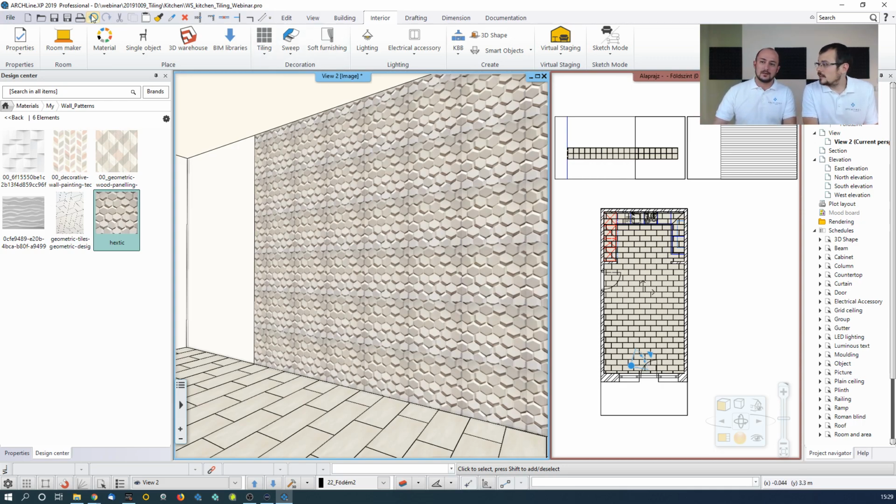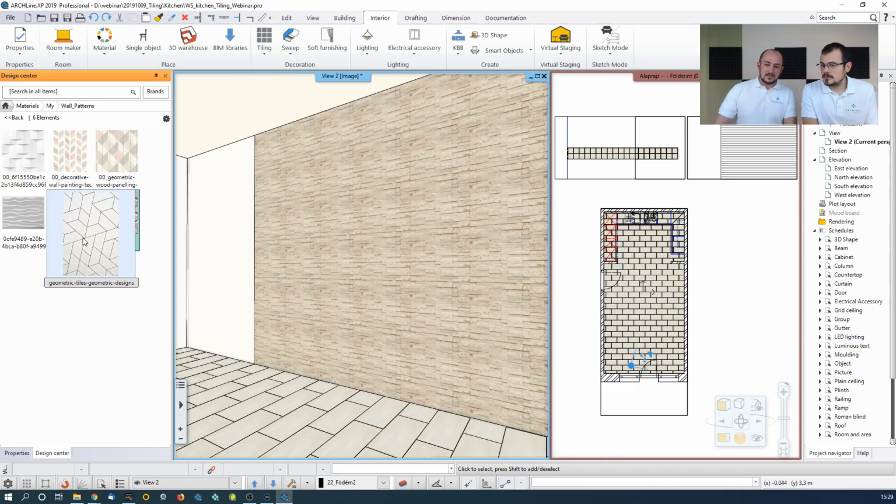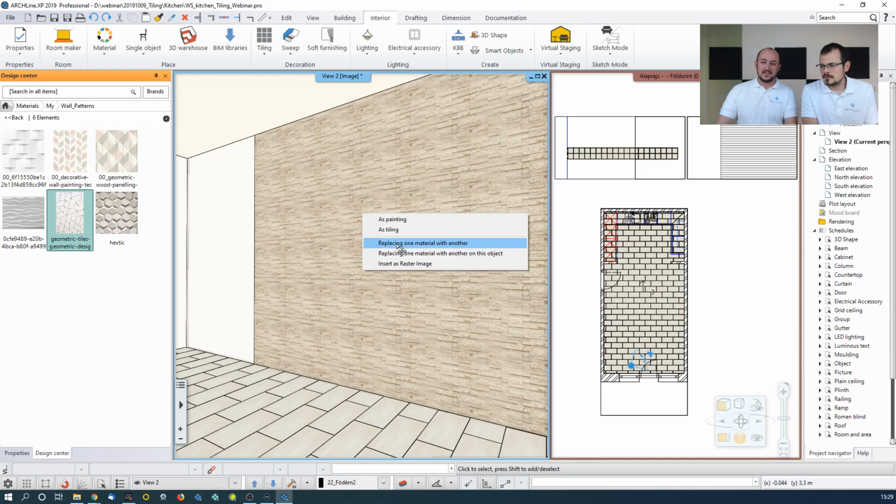So this one is not good. The other issue can be that this looks good, but when I place it here, this is not seamless, and this is also lit.